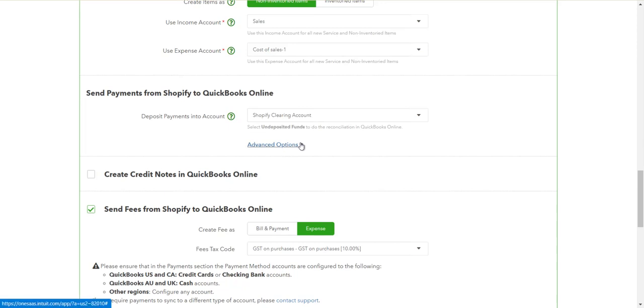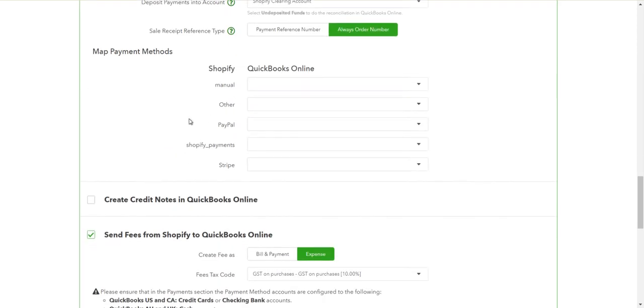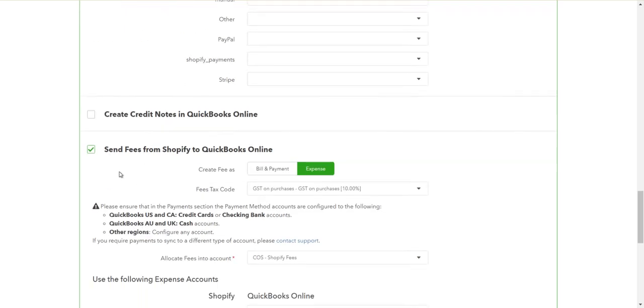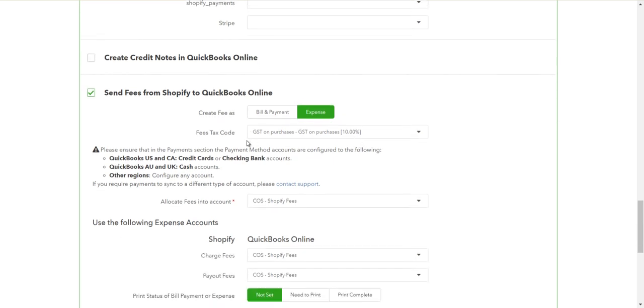So if you click on advanced options, you can see you can map PayPal, Shopify, Stripe if you actually have that set up. Now, the other one that you need to be aware of is your fees. Where do you want your fees to go? I've actually said that when my fees come through from Shopify, I want it to be an expense. Yes, there's GST on the fees for Shopify, and I want it to go to an account called Cost of Sale Shopify Fees. Now this I've actually set up as well, and it's called COS, Cost of Sale Shopify Fees.